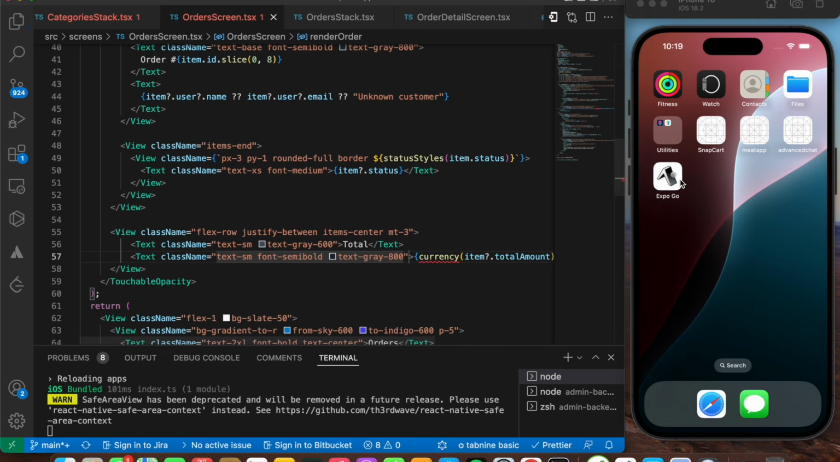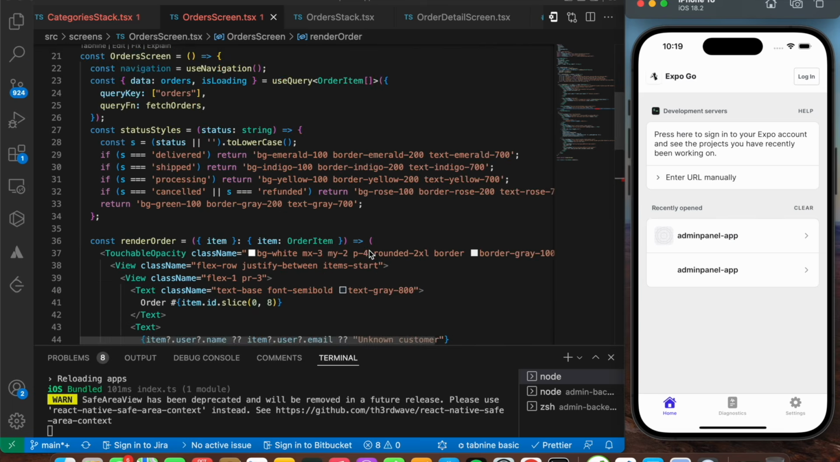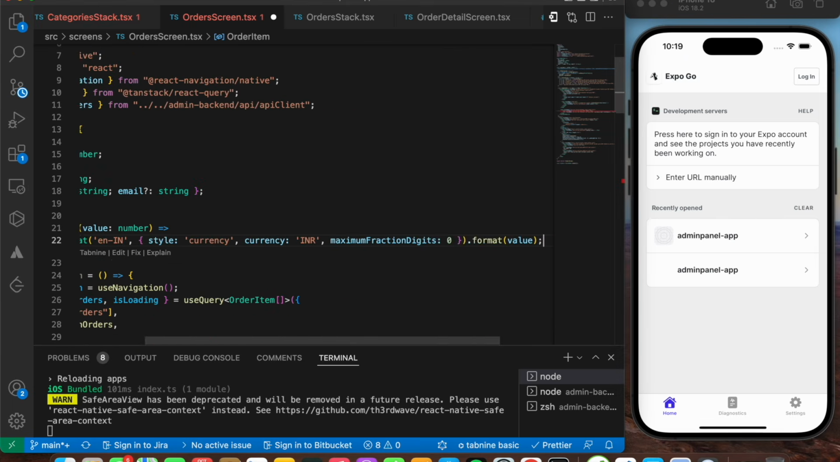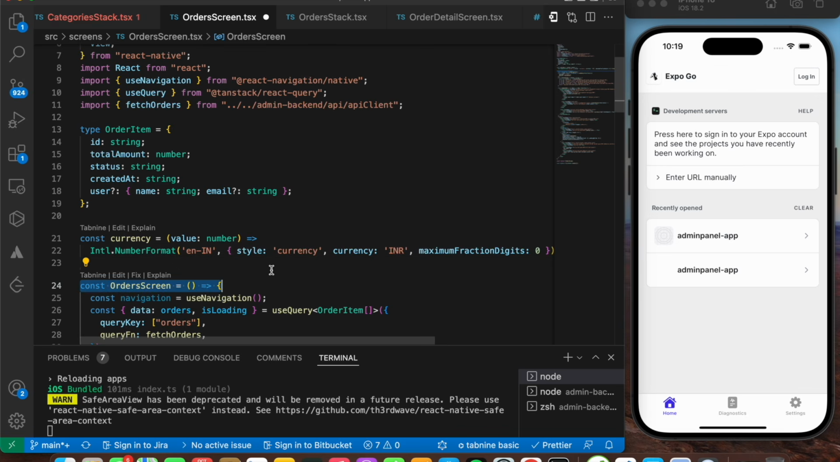Let's again try to open it up, export go. So you can try to add in the currency value over here right above the component. So we're going to say const currency is going to be equal to, take in a value that's going to be of number. I'm going to make use of Intl.NumberFormat.